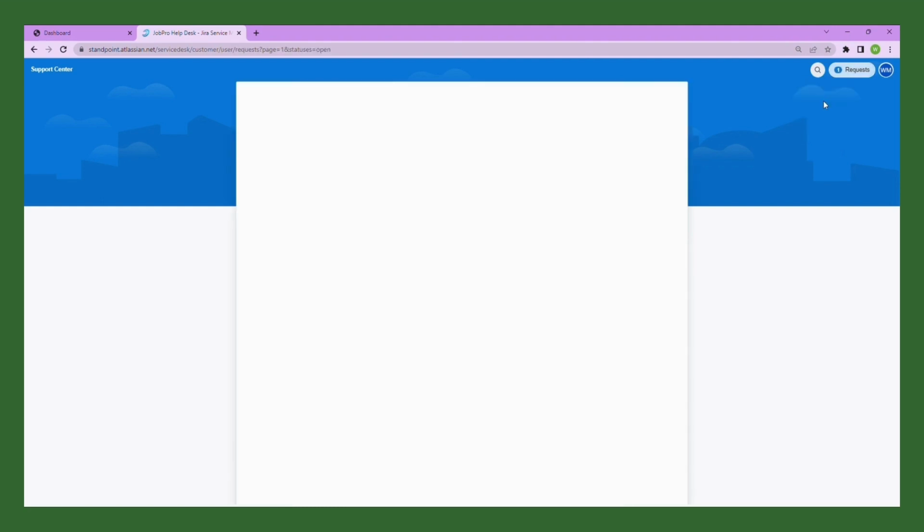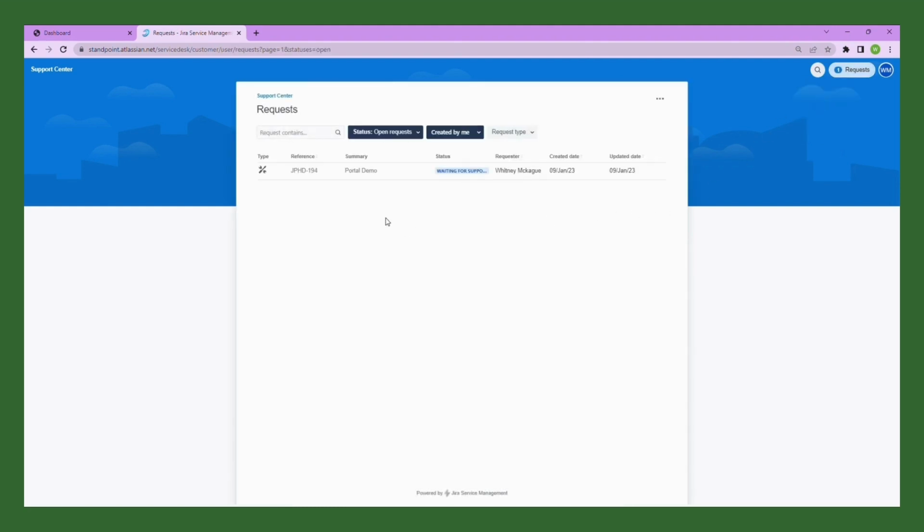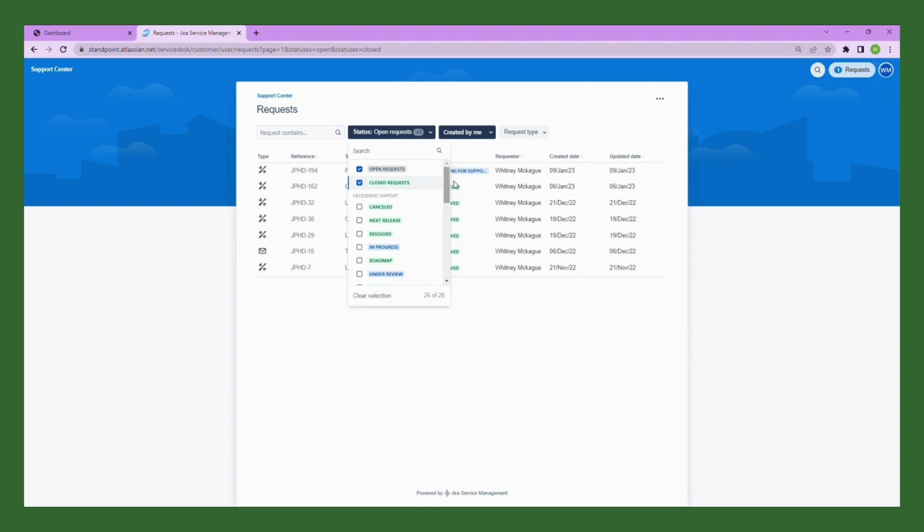We are going to click the Created by Me option to see the list of all our open requests. This page is defaulted to list all of your open requests. However, you have the option of viewing any of your previously resolved tickets by adding the Closed option on the status dropdown. This will list all open and closed tickets from your portal history.